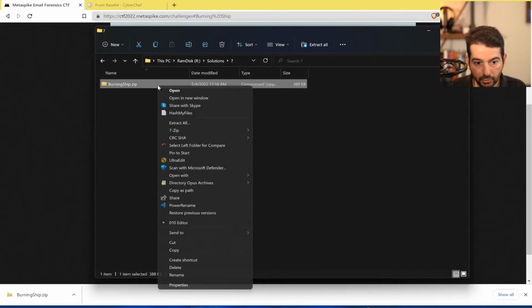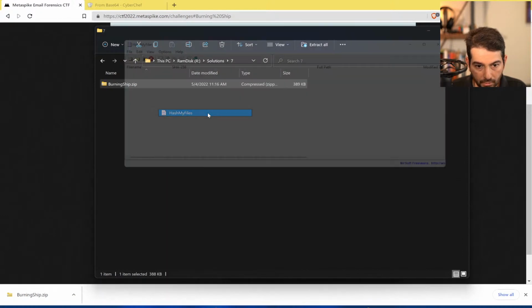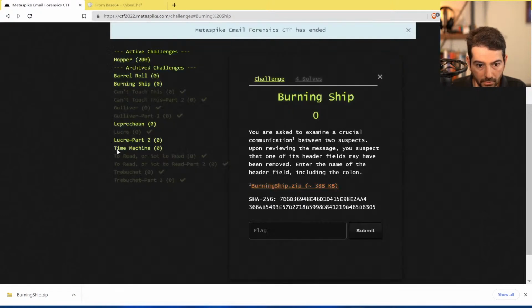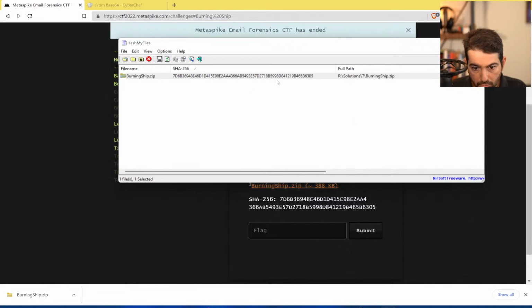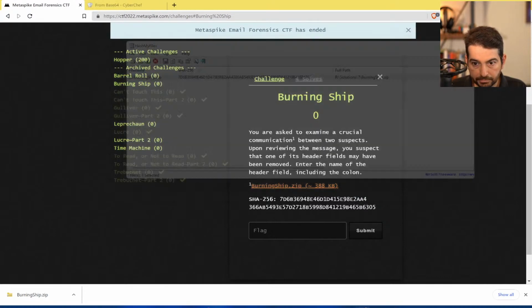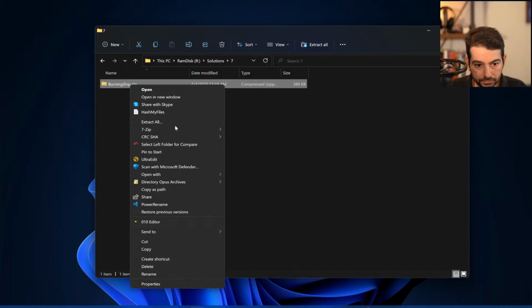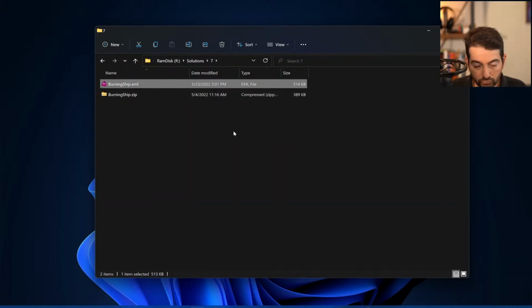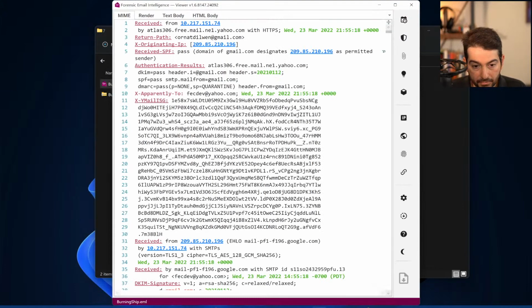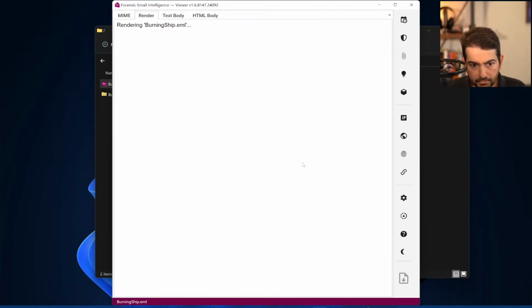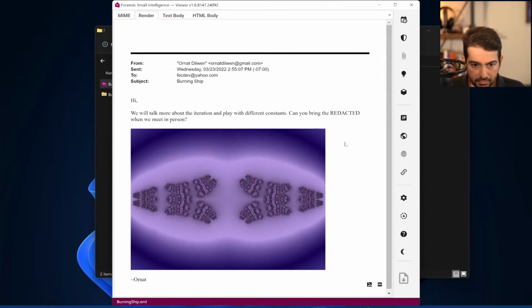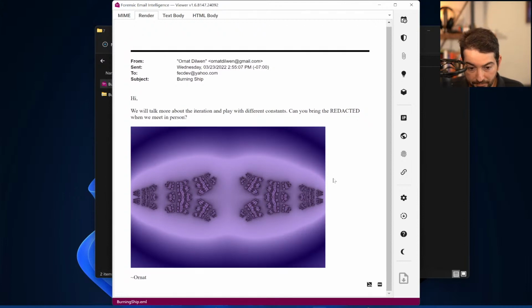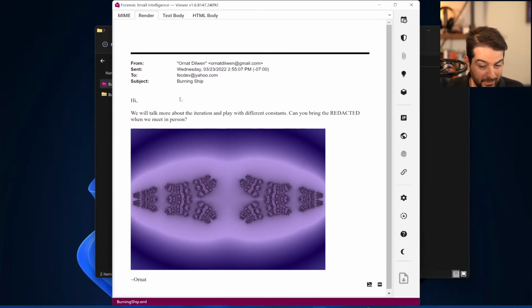And we'll go hash it. That looks right. Let's open it up and see what we're looking at. So it is an email between two parties. There's an embedded image on there. That's kind of where it's getting its name from, the fractal.